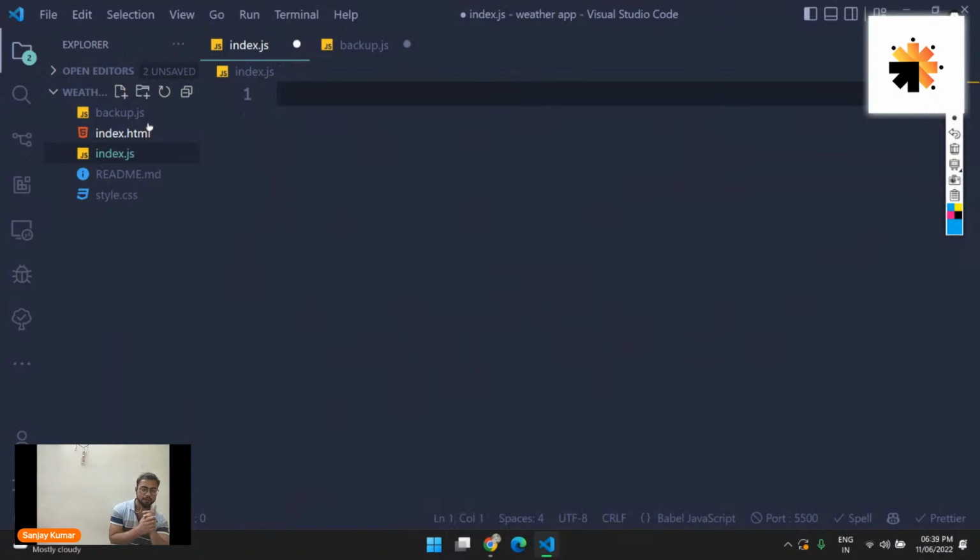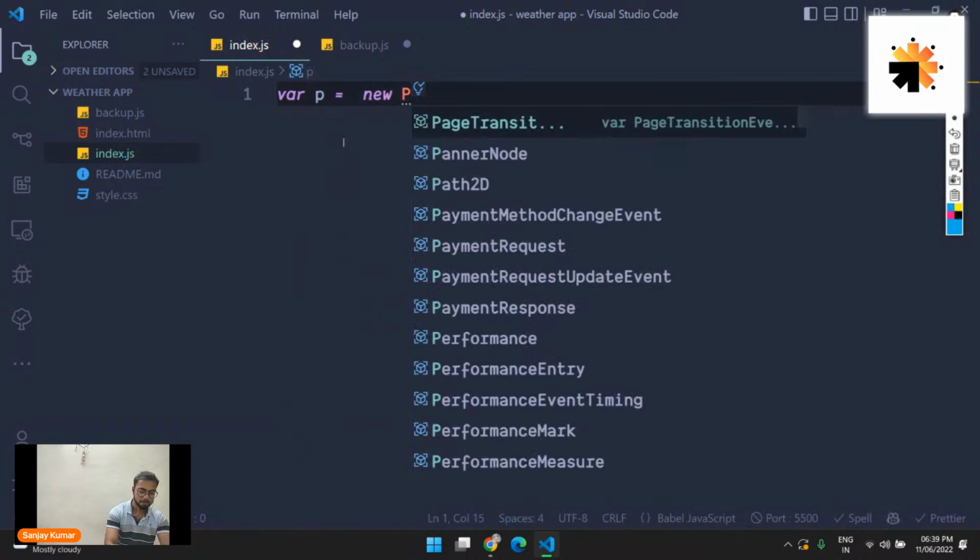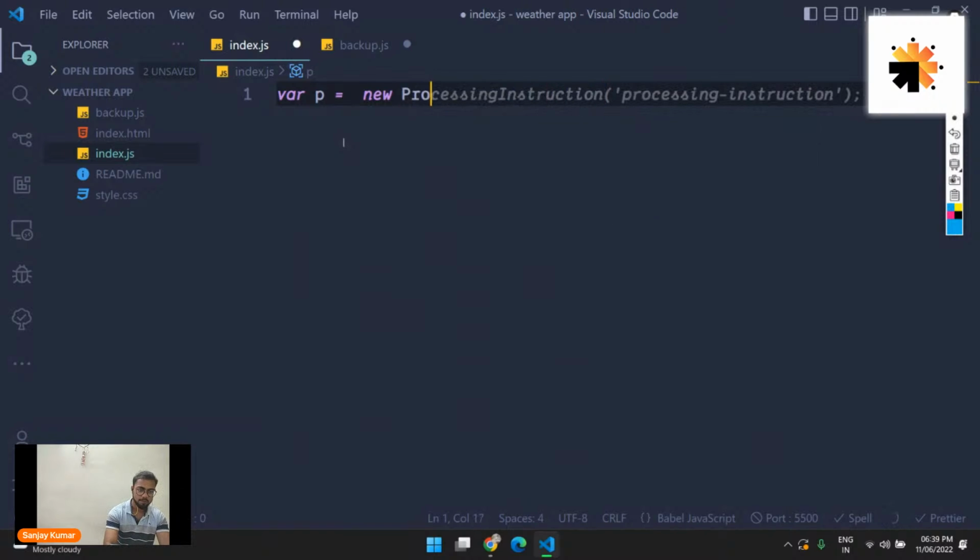Now I'm going to tell you about one more thing, the last thing, which is called promises. So promises in JavaScript are like promises in real life. You can create a promise. So let's just create a promise first, where p equals new Promise. Okay, so here we have a promise.